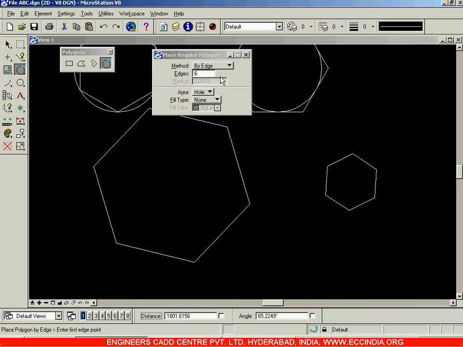I can also select the number of edges. Instead of 6, let me go with 4. Now you get a square over here. Let me go with 5. You get a pentagon over here in this way. That is how you will be using the place regular polygon option.